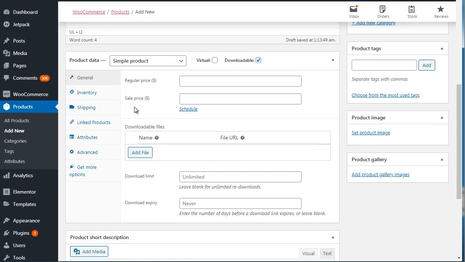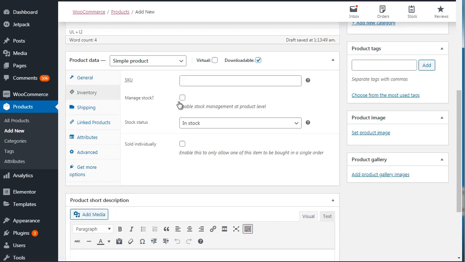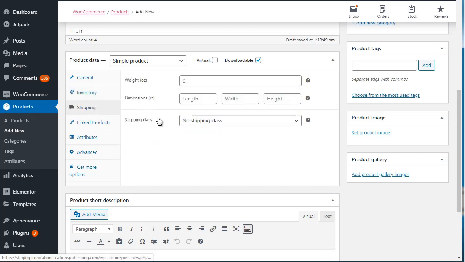Okay, so after that, you can go to inventory, and it has the SKU. If you have something like a physical product, you can put in stock status, in stock, out of stock, or on back order, sold individually, and of course shipping. Shipping is only needed if you have a physical product. If you have a digital product, it's definitely not needed.